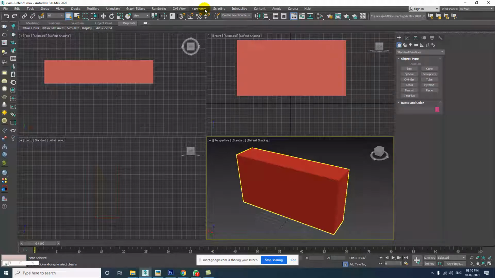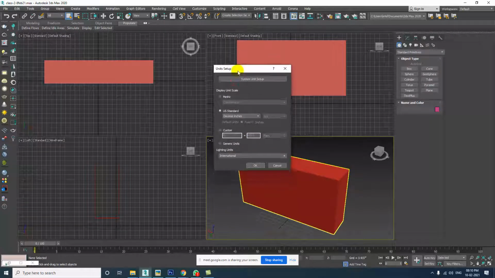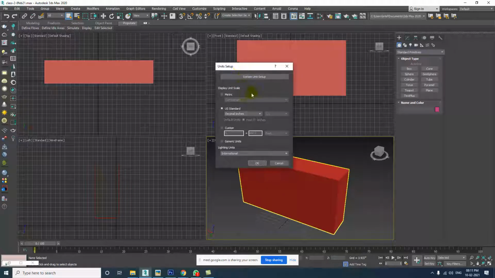Yes, you just have to left click, and over here in the drop down you will see there is an option, Unit Setup. Okay, you just have to click over here, and here a small palette will open. Here you will see Metric, US Standard, Customize and International options. Okay, so yeah, and the topmost is System Unit Setup.